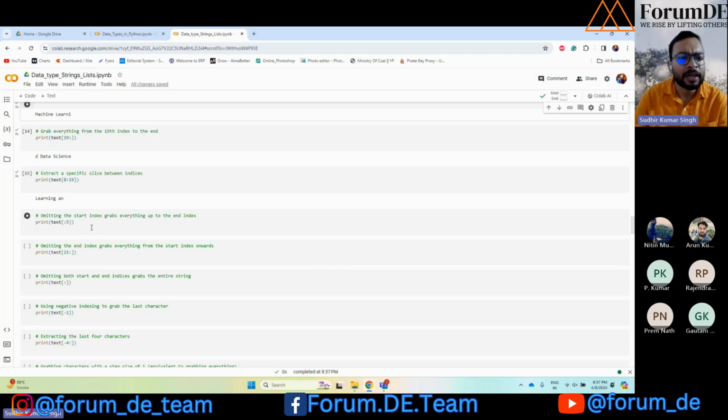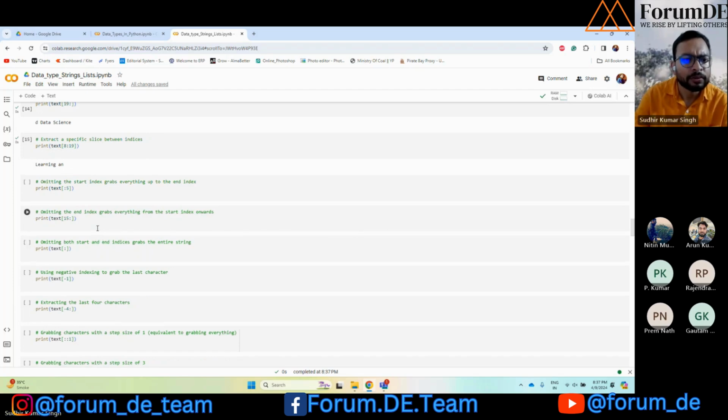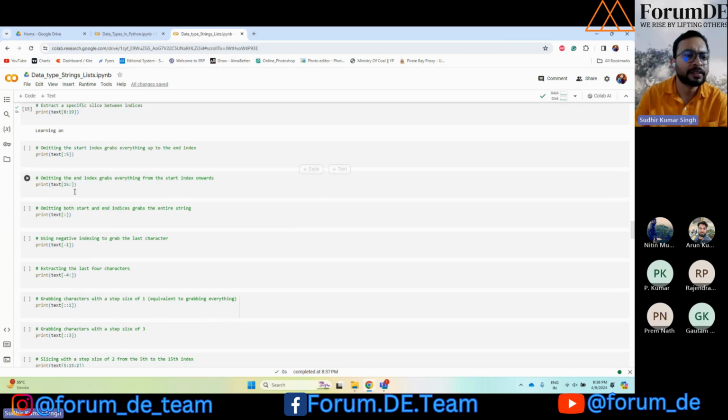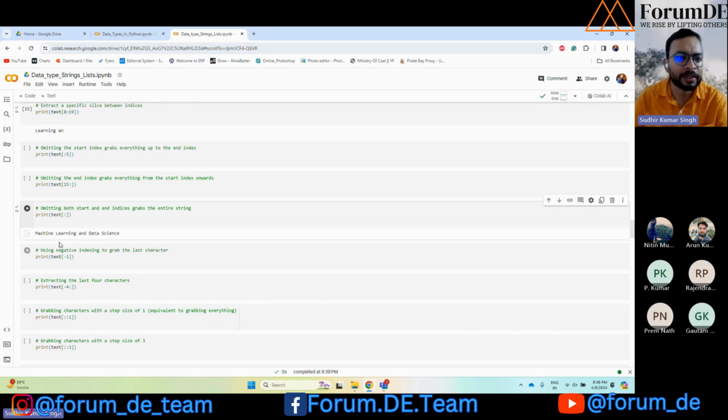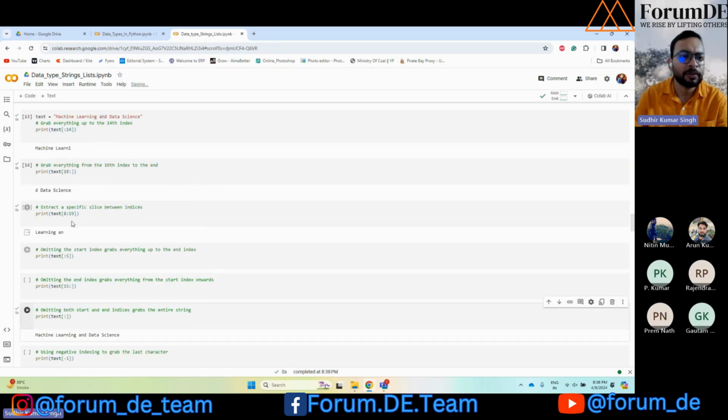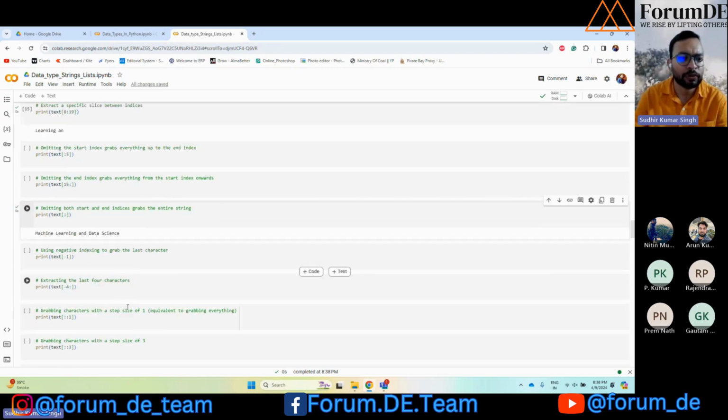Omitting the start index grabs everything up to the end index. Just ignore these examples. We have just discussed that if we want to start from the beginning and go up to the fifth index, and similarly if you want to start anywhere in between and go to the end index. And if you want to include everything in the variable, you can mention text, colon, and just don't give any value in between, so it will print the entire variable, machine learning and data science. We can see the output here as well.